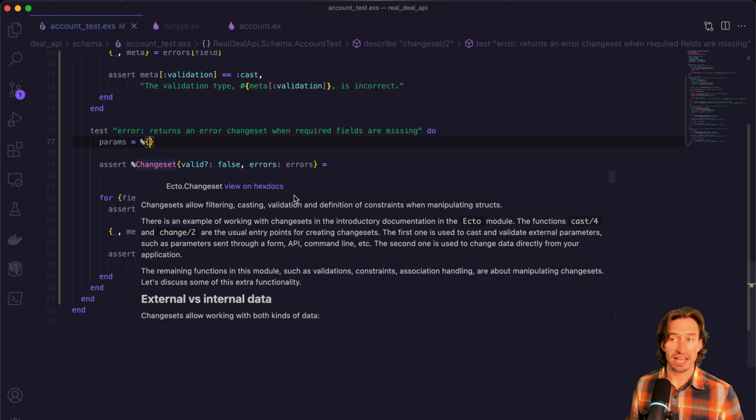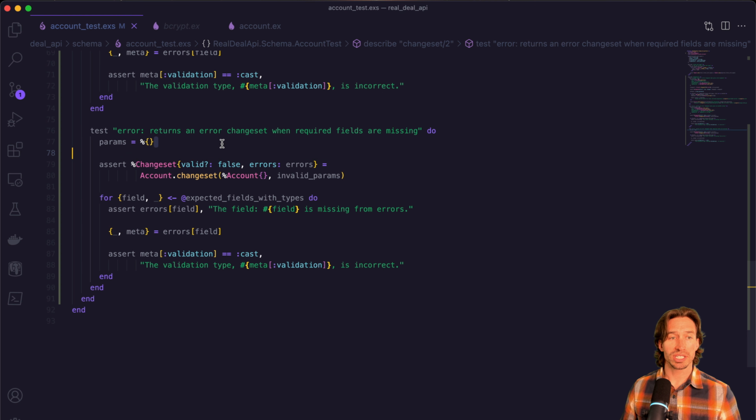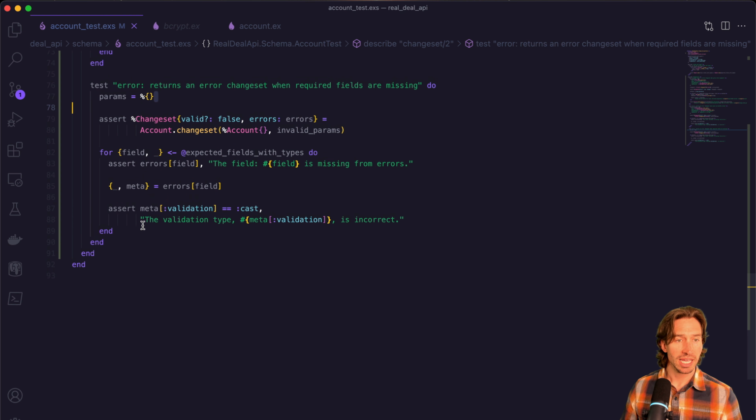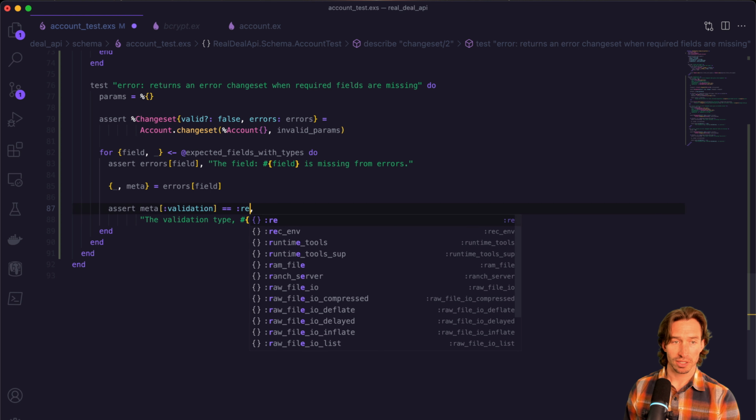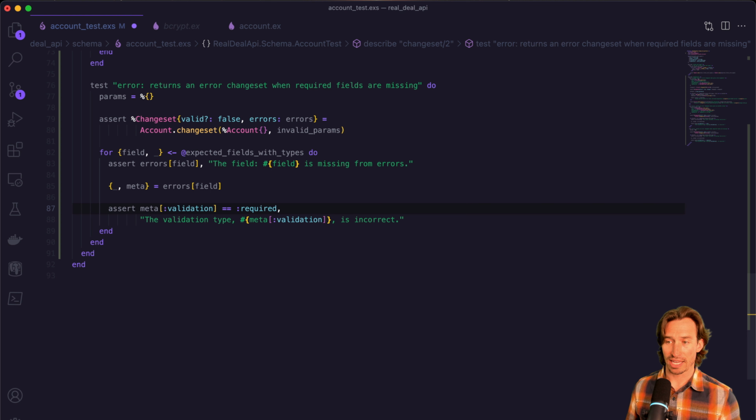And instead of invalid types, like last time where we got casting errors, we should get a required error instead of a cast error. So we're going to loop through our expected fields types still, and we're still going to say that the field is missing from the errors if we expect it to be. And then our validation here in our metadata needs to be required instead of cast. Okay, so now let's run this test and see what happens.